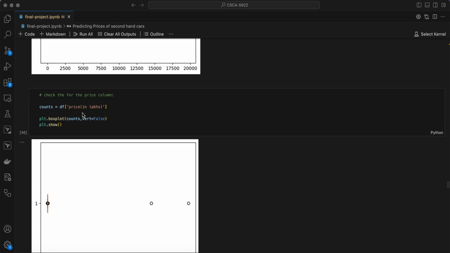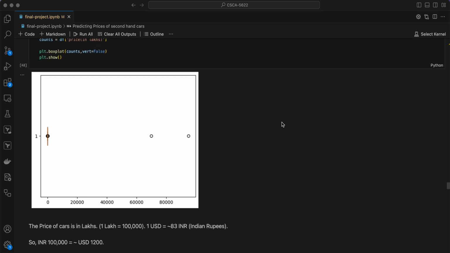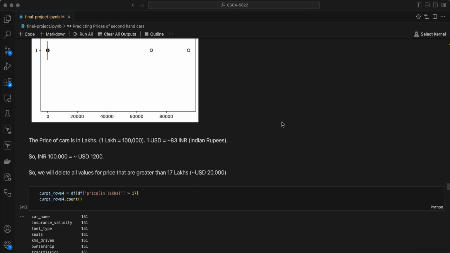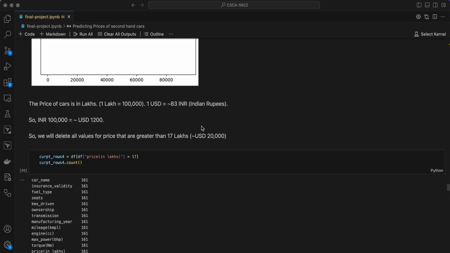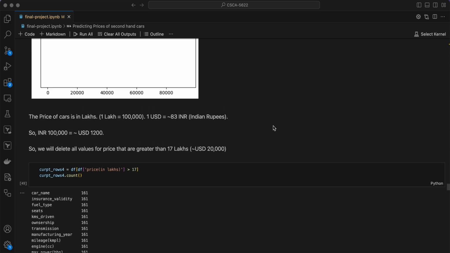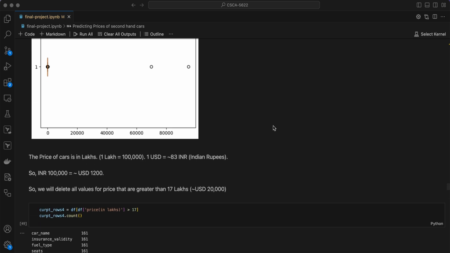So next we have price in lakhs. As I said, this data set is based in India, so that's why we see the lakhs here. For better understanding, 1 lakh is basically 100,000. That's the metric. 1 USD is 83 Indian rupees, so 100,000 Indian rupees is basically 1200 USD. So 17 lakhs is 20,000 USD. That's basically what I'm going off of.